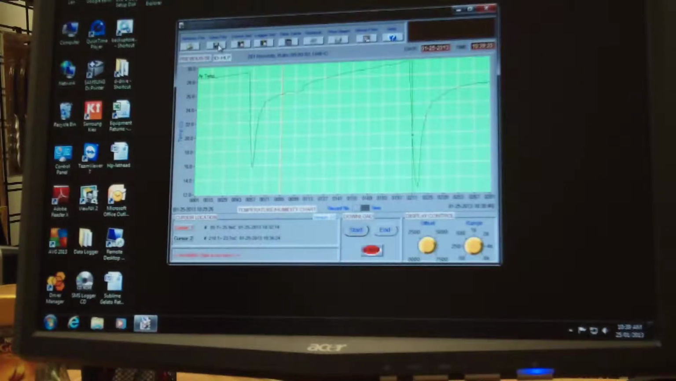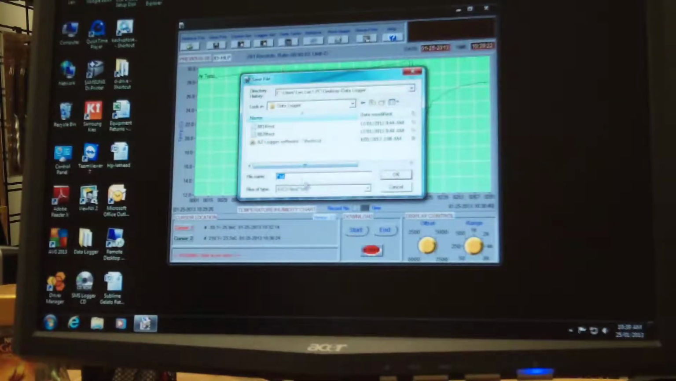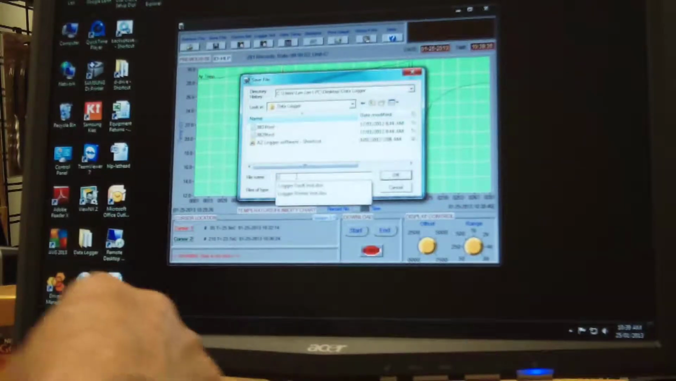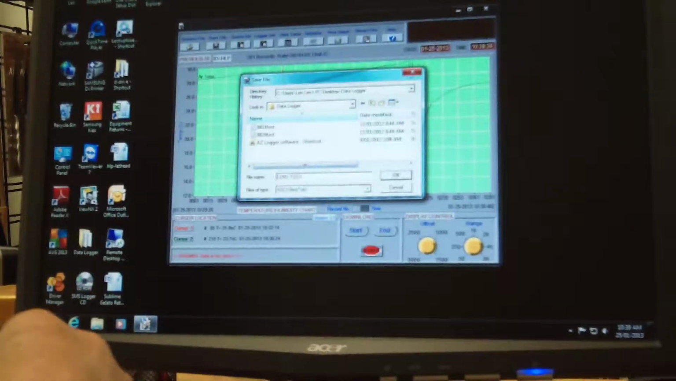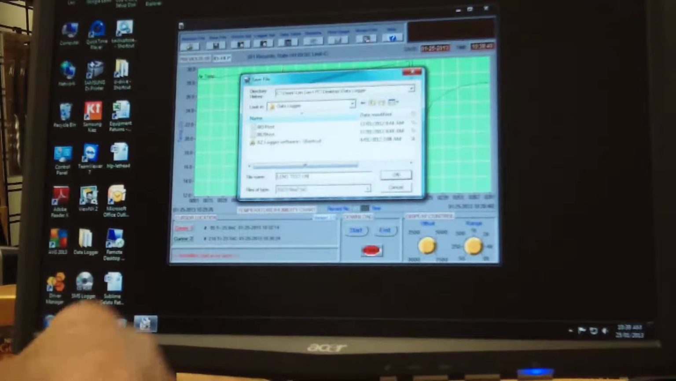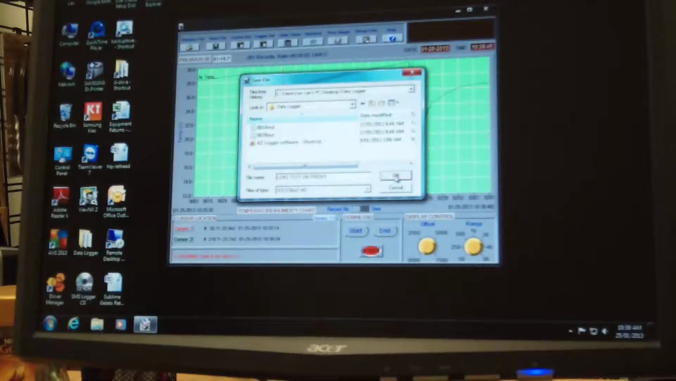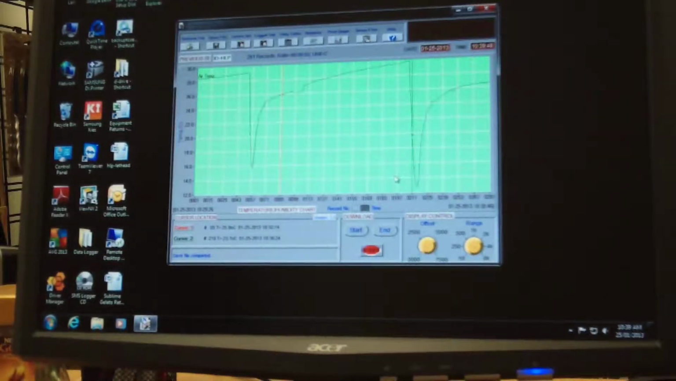Second tab across the top, I'll say save. It'll ask me where I want to save it. I'm just going to leave it set up in the same place where the logger is. Down here, second from the bottom, we've got file name. I'm going to call that lens test on Friday. There you go. And I'll go OK. Now that's saved that onto the computer hard drive for me. So it's there forever until the computer dies.